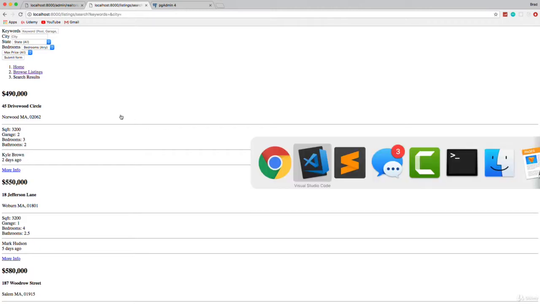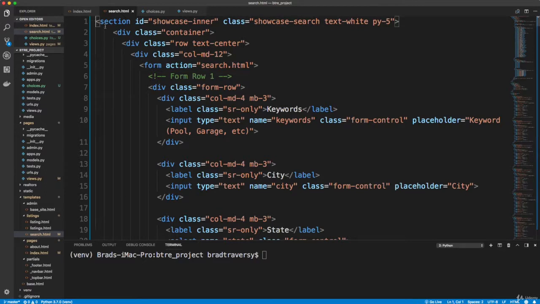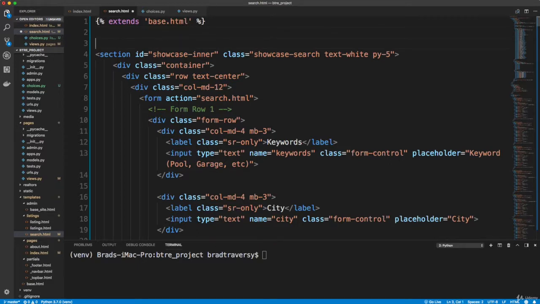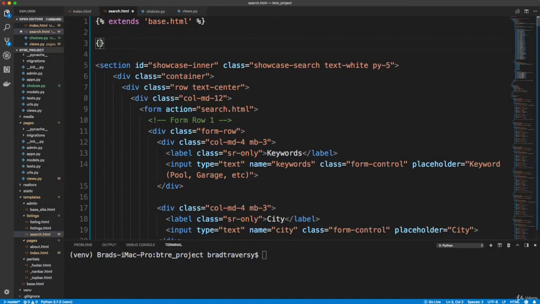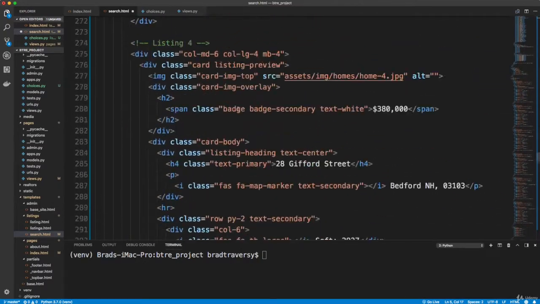All right, now I forgot to extend the base layout. That's why we're not seeing any styling or anything. So up at the very top, we want to extend base.html. And we're going to need humanize as well, so let's load that. Okay, and then we have to wrap all this stuff in a block. So block content, and then down at the very bottom, we want to end that block.